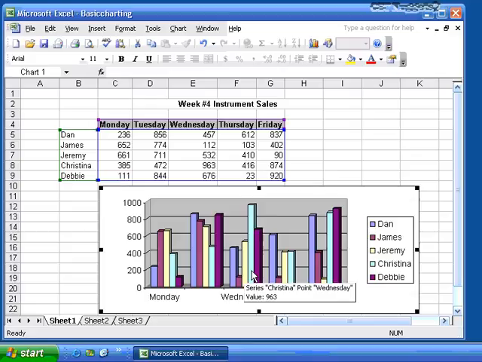See, I can roll my mouse over and it says, hey, here's the value. Here's Jeremy. He had 532. He's the little cream yellow color. If I scroll over here to Christina, it gives me the tooltip saying this is Christina. This was Wednesday, and she sold 963. It just gives you the values on how it came up with the chart.